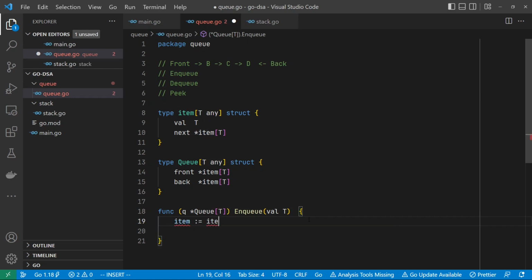Okay, and then value is going to be this, which we are getting from the outside, and then the next pointer will be nil, because since this will be the last item, it is not going to have any other item after it, right? So the next pointer will be nil. And if you see, I need to specify the type here as well. Since it is generic, when we are instantiating something, we have to pass the type as well.